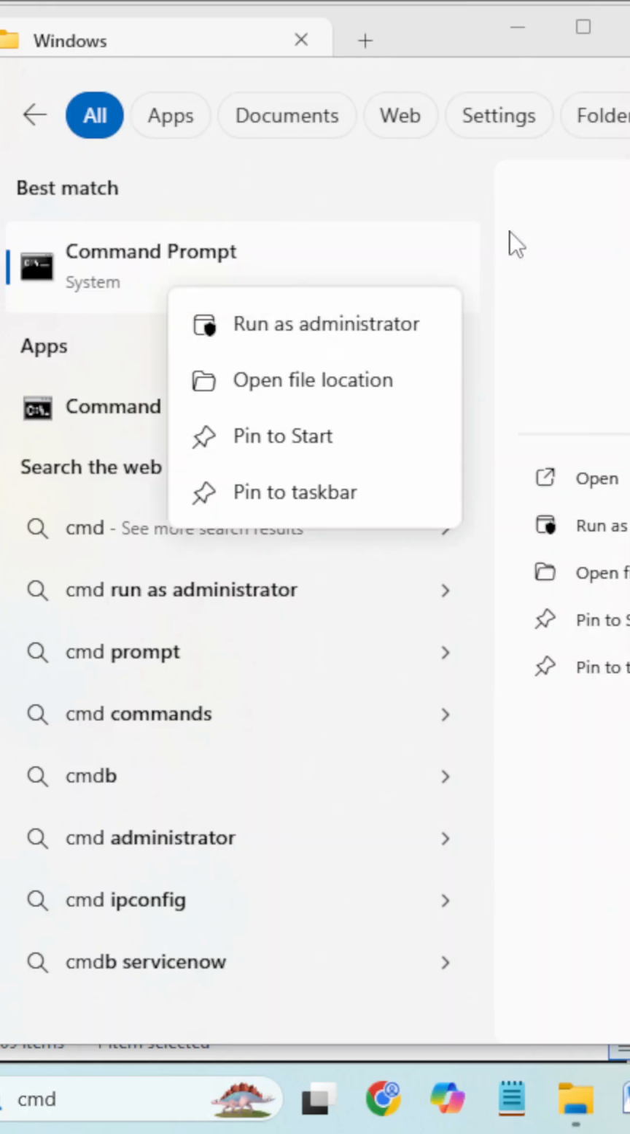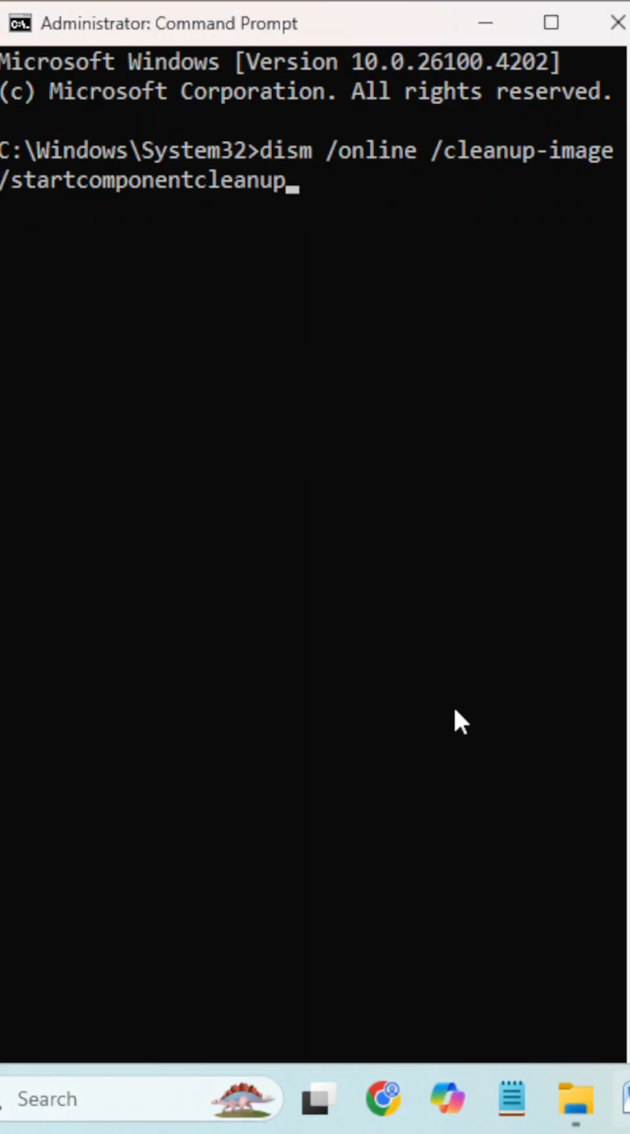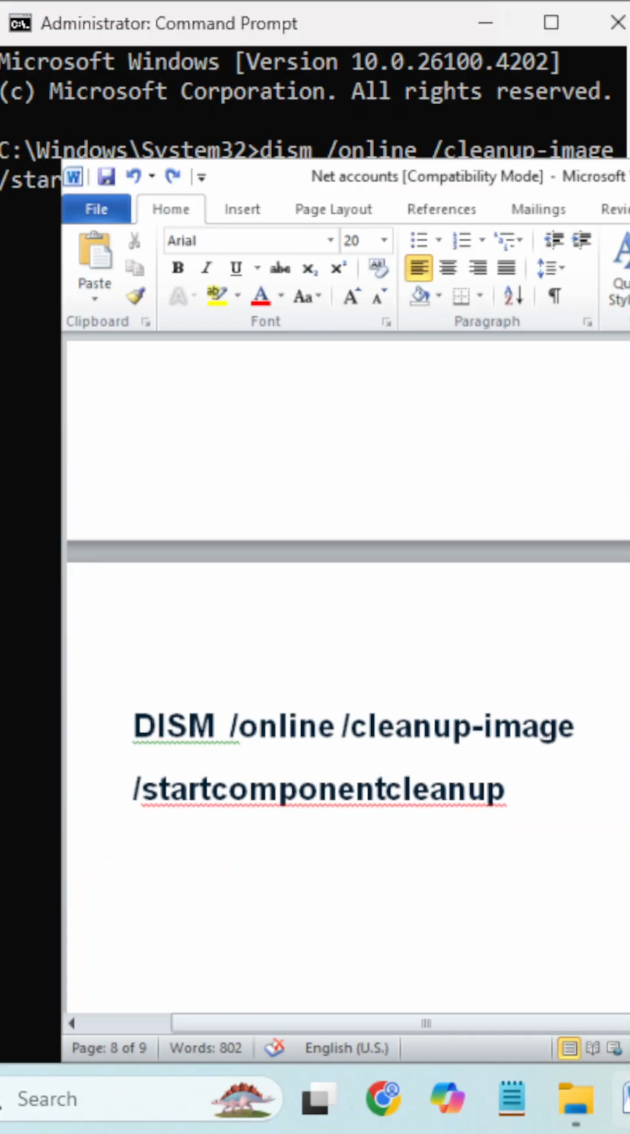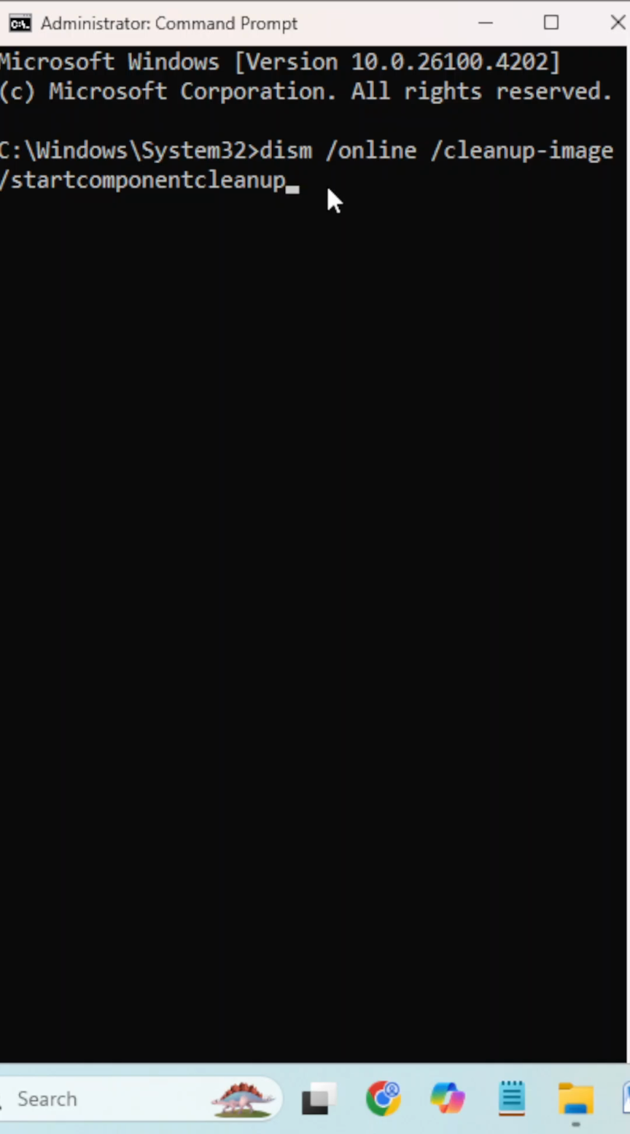I already opened the command prompt as the administrator and I already typed this command here. You need to execute this command: DISM space /online space /Cleanup-Image space /StartComponentCleanup. I am executing it now. Click enter.